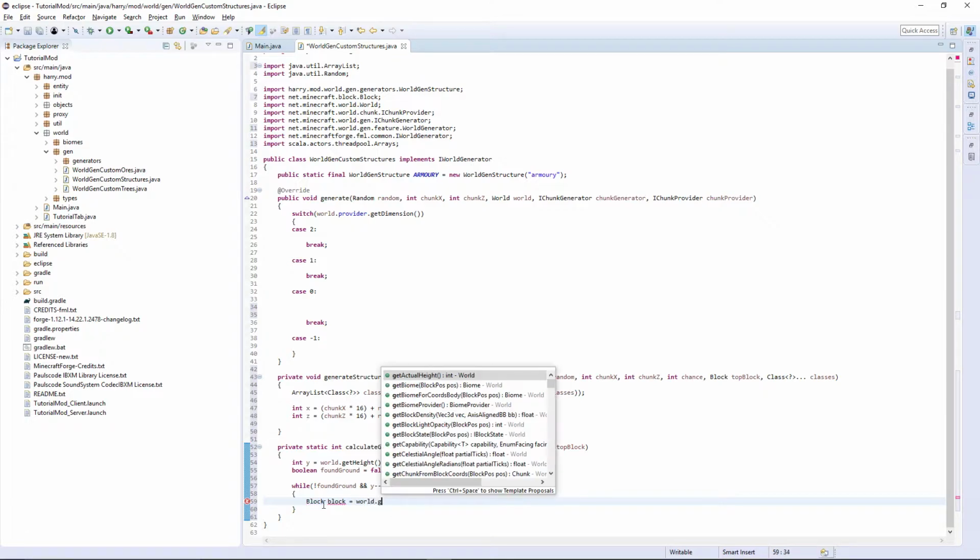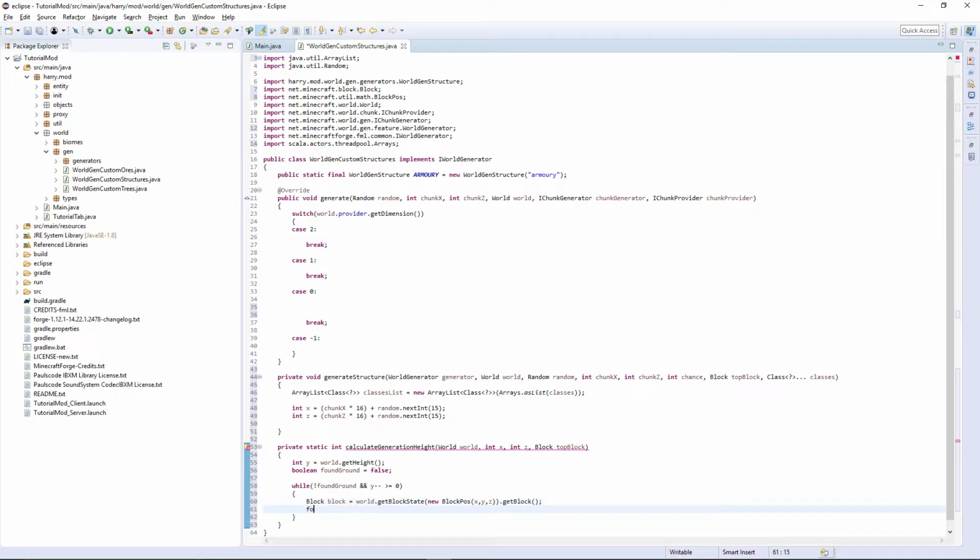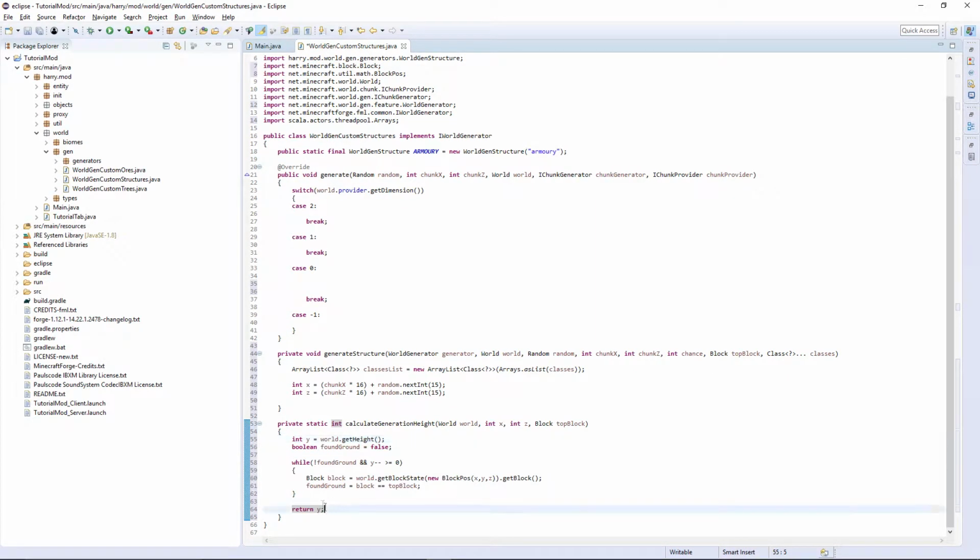So block equals world.getBlockState(new BlockPos(x, y, z)).getBlock(). Import BlockPos, and then .getBlock() on the end. Found ground equals block equals top block. What this is saying is when block equals top block, we have found ground. So then return y. So we return the actual y that we've calculated. So that's where it's going to spawn.